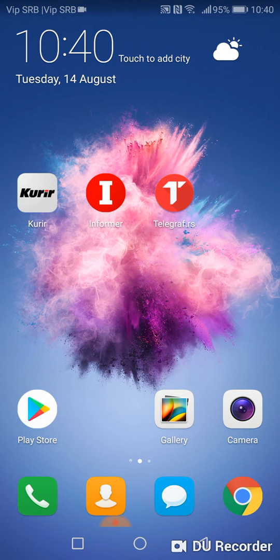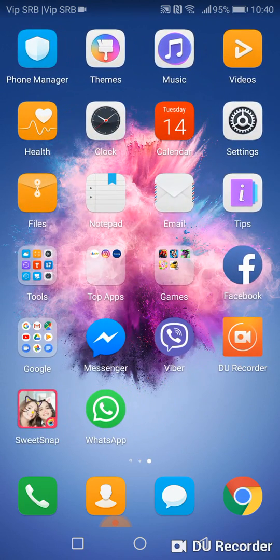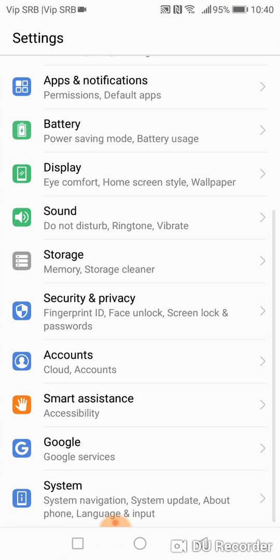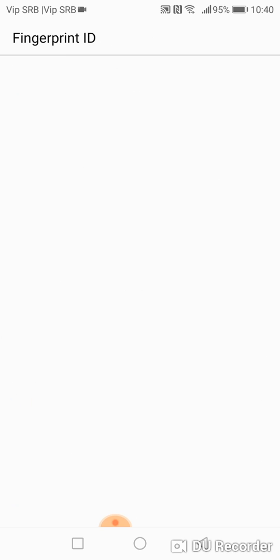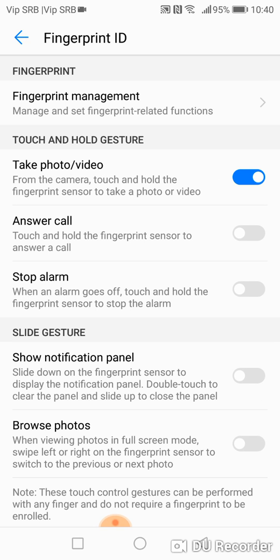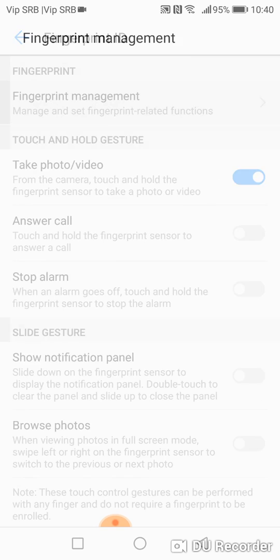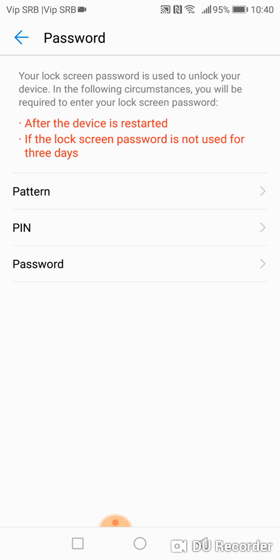screen. What you have to do, go to settings, and when you enter settings mode, go to security privacy. Now go to fingerprint ID. Now go to fingerprint management.